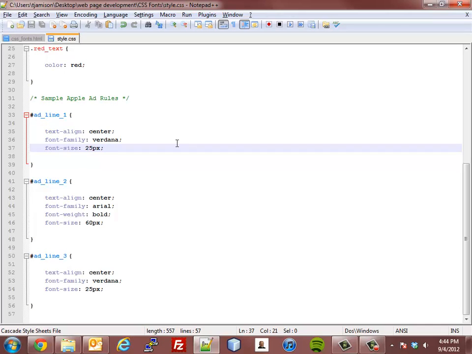Alright, so we set our font size with pixels at 25 pixels for the first line, 60 for the second, and 25 for the third. You can do what's called EM as well. Now, the thing with EM is that it's primarily used in Internet Explorer, a lot of older versions like 5, 6, and 7, a little bit in 8, but for the most part when you're developing you're going to just use pixels. So I'm not going to actually cover that, but it is in the tutorial if you want to read it.